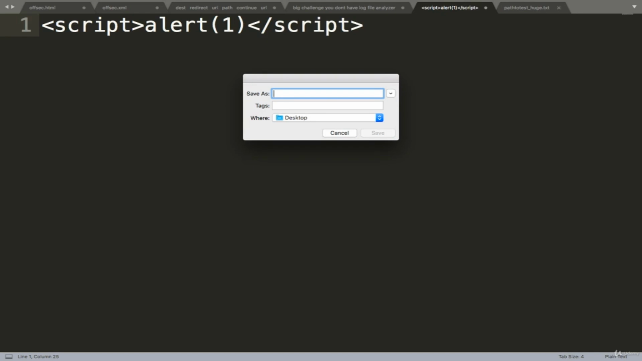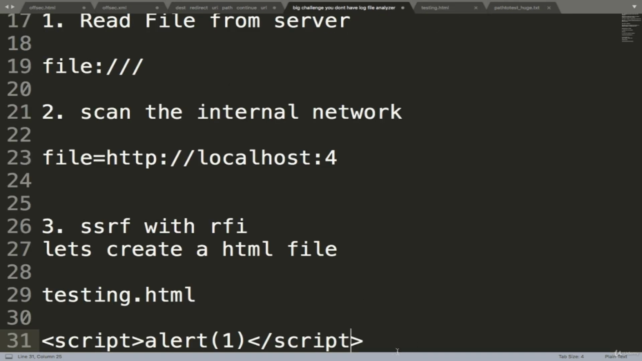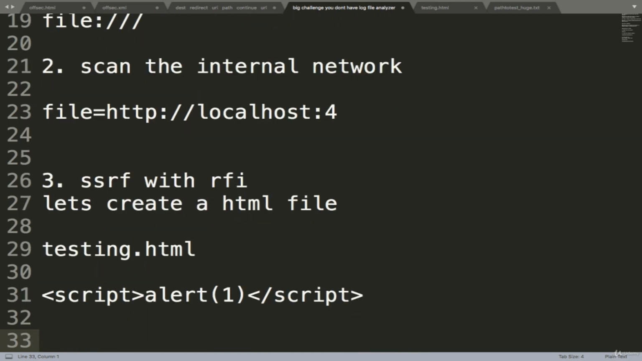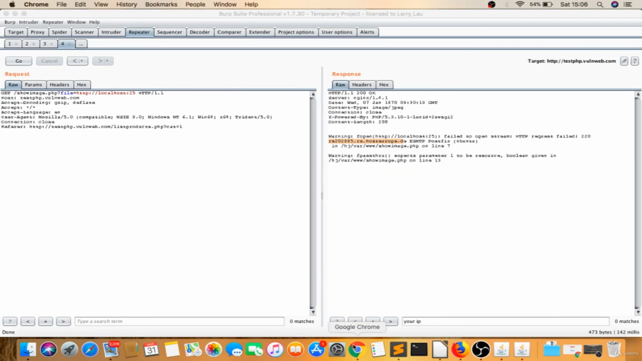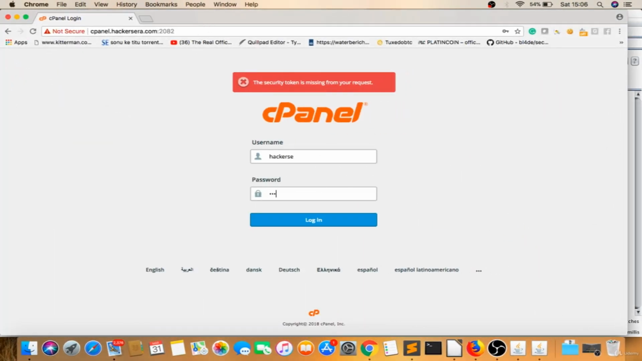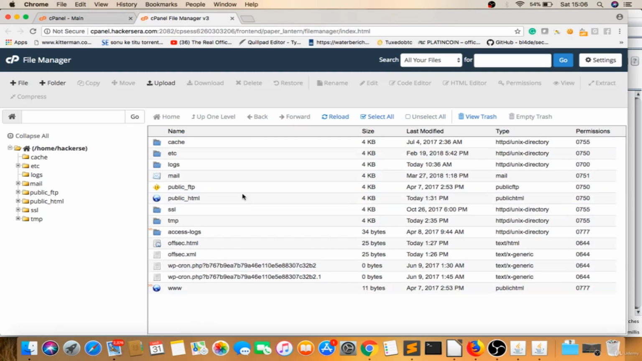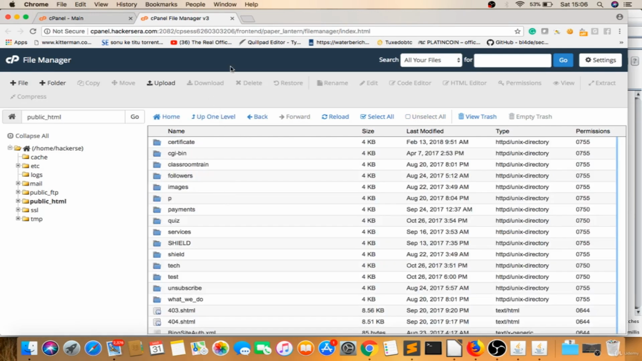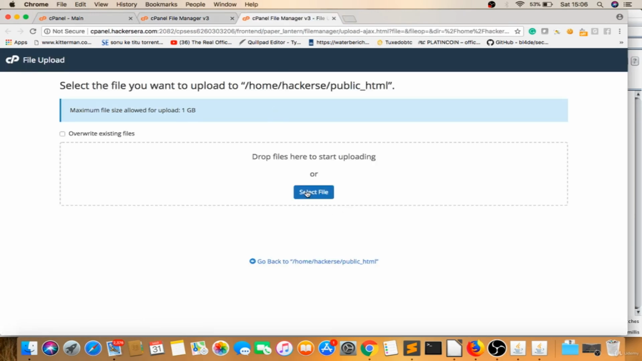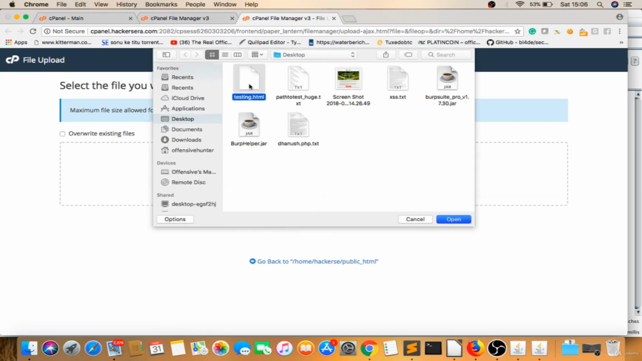I have to save this with testing.html. Now place this file on your web server, any publicly available web server. I'll use my website. I'll log into my website, file manager, public HTML, and I will upload a file there, that is testing.html.